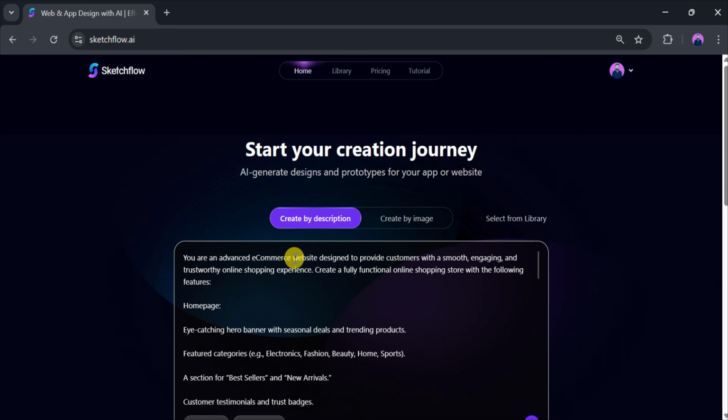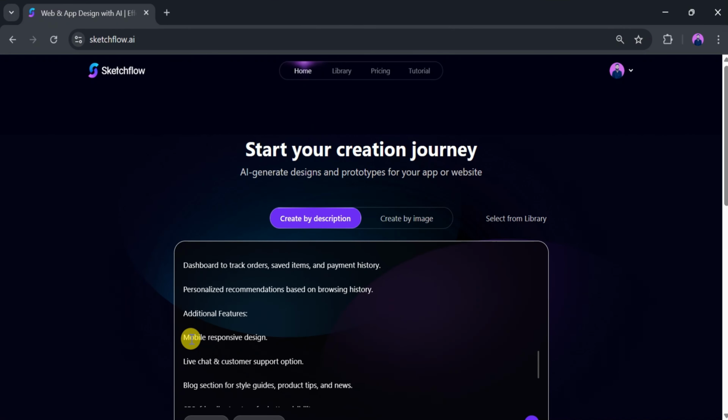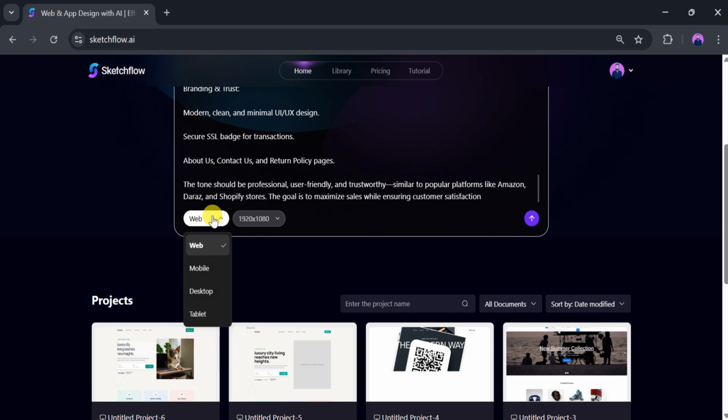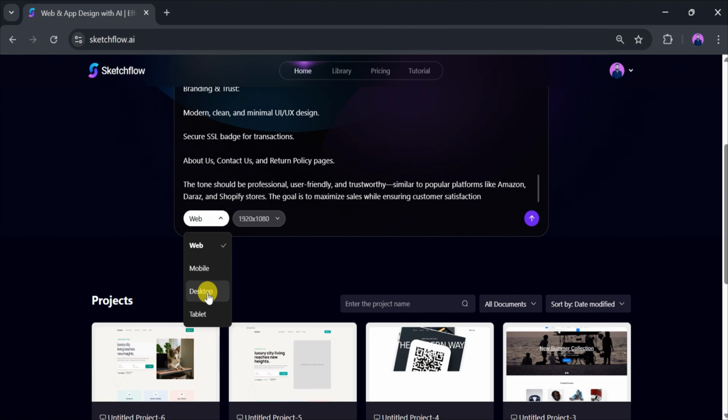You are an advanced e-commerce website design to provide a customer with a smooth, engaging, and trustworthy online shopping experience. Create a fully functional online shopping store with the following features: homepage, product listing, search and navigation, shopping cart and checkout, user account. Once your prompt is ready, select a device by clicking on Device. You can create designs and prototypes for web applications, mobile applications, desktop, and tablet. Select whichever you need. For this demo, I'll choose Web.